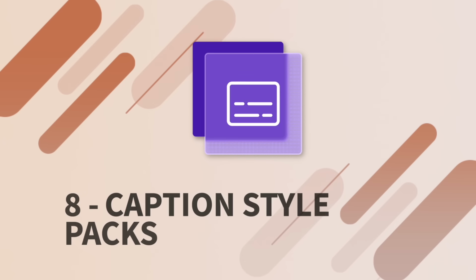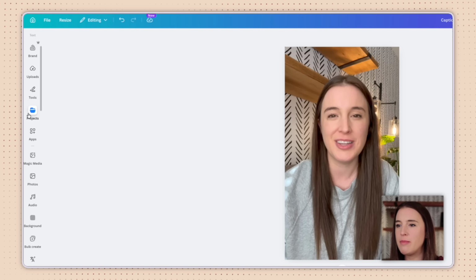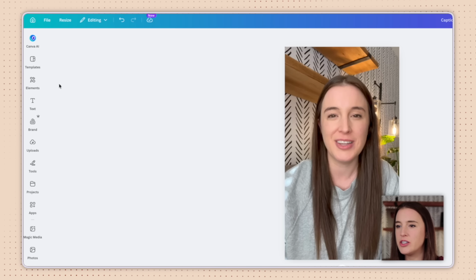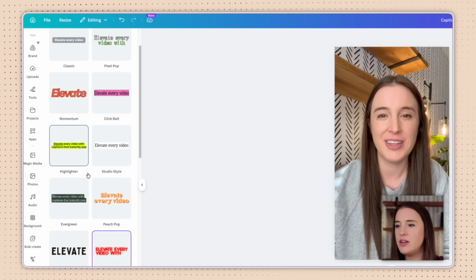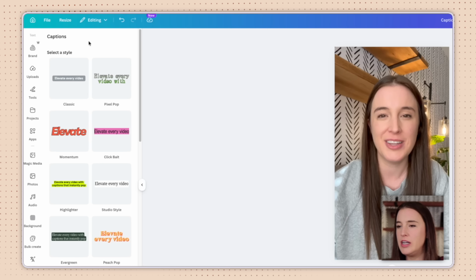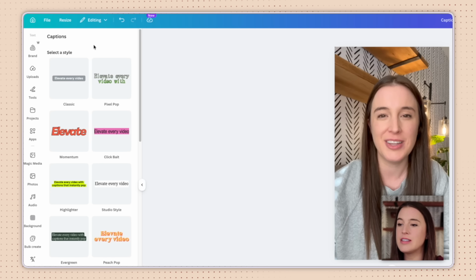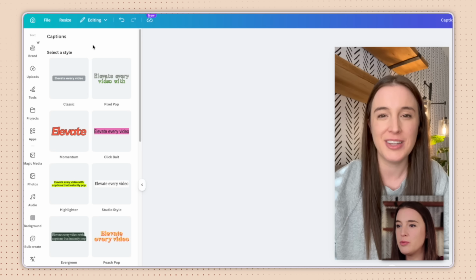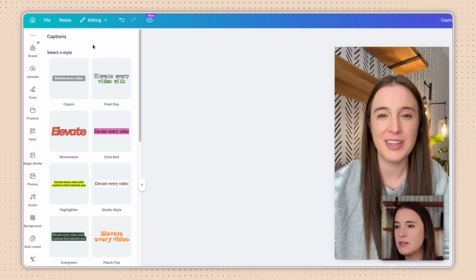Next on the list, we're talking caption style packs. So when we're working with a video inside of Canva and we want to add captions, we can do that by coming over in our video project to the left where it says text and then clicking on captions. Now, this is not a new area. We've had the captions option in Canva for a while, but there are tons of new styles now and what they're calling style packs, which are basically just presets that combine different fonts, elements, colors, and effects for your captions.